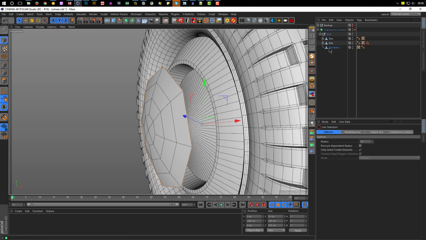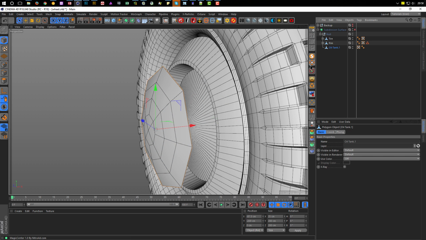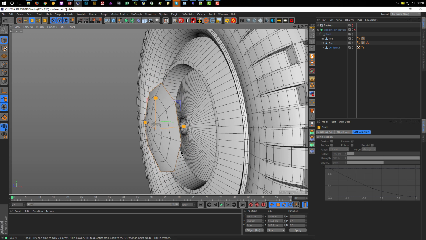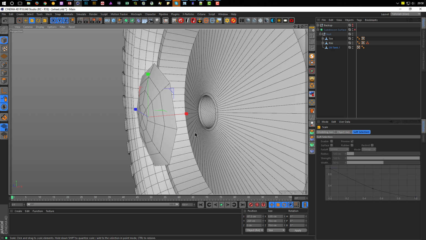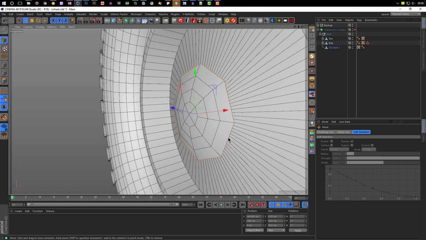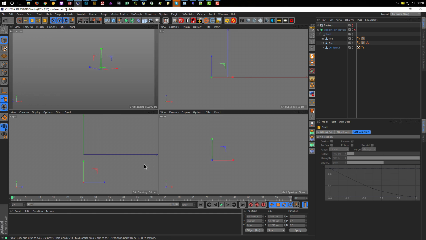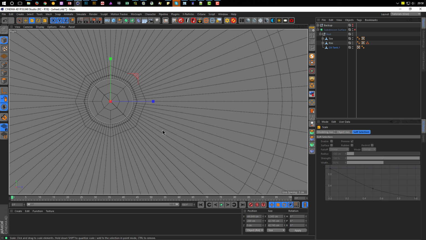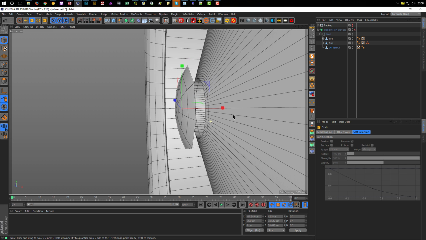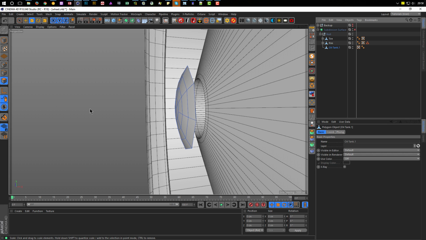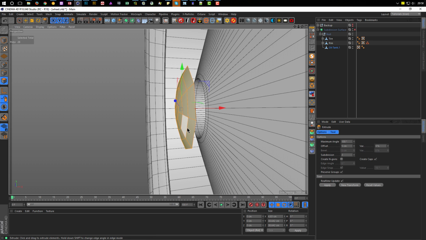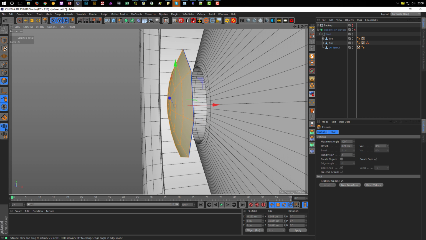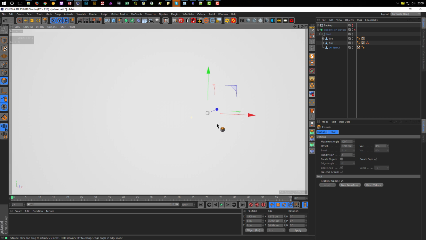This is of course much too big, so I go to my oil tank, center the axis, and T for scale, and scale it down. Something like this. Let's see how big we are. This looks quite nice. Okay. Now oil tank, polygon mode, select all polygons with Control A. D for extrude. Let's extrude it a little bit in the other direction here. Two subdivisions is okay. Create caps is okay too.